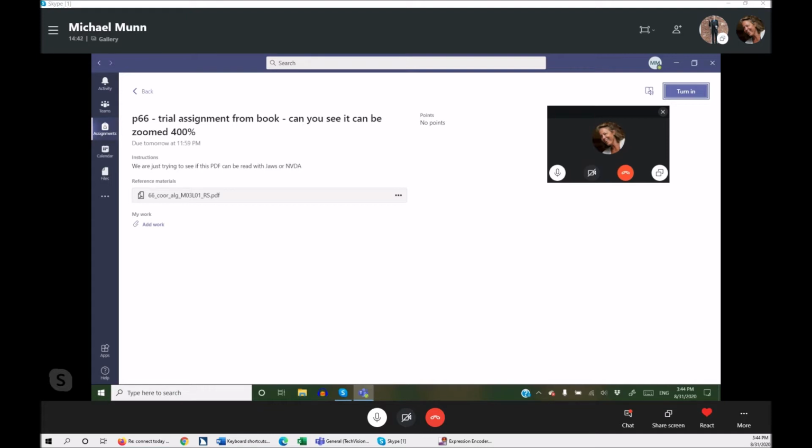Tab again. Assignments main region. Reference materials. Reference materials 66 CUR ALGM03L01 RSP. Now, we're going to load that in a second, but don't you love how it skipped over all your information? And you don't even know that. So once you've tabbed in here, now up arrow and listen to your information.